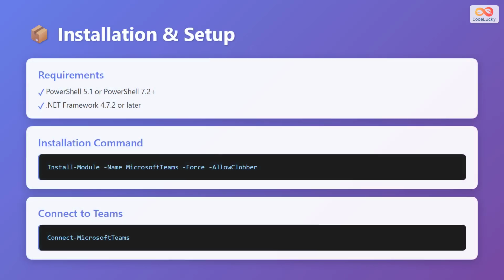Before you can start managing teams with PowerShell, you need to set up your environment properly. First, ensure your system meets the requirements. You'll need PowerShell version 5.1 or PowerShell 7.2 or later installed on your machine. Additionally, you need .NET Framework 4.7.2 or a later version.